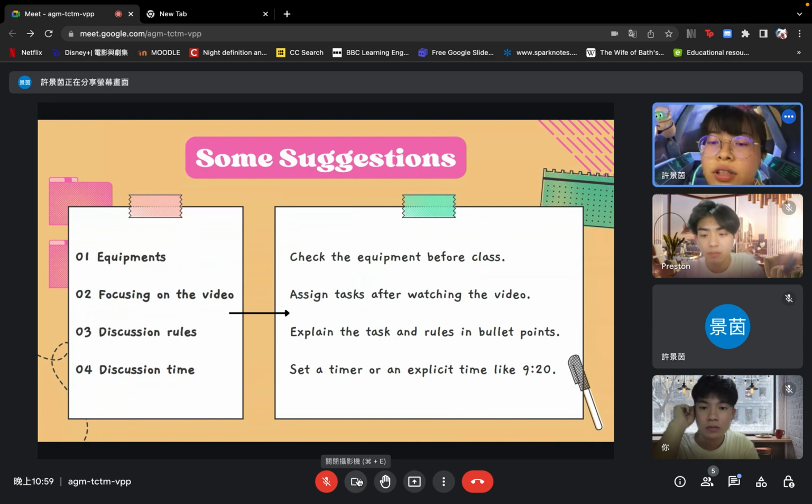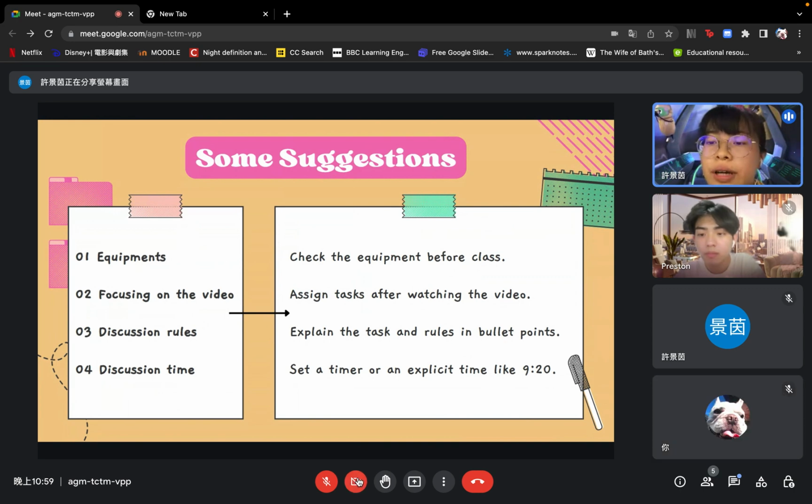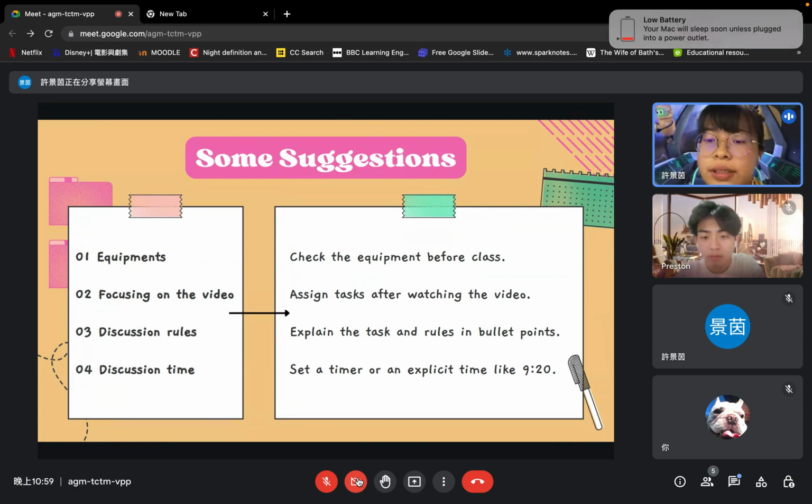The second one, she can assign tasks after watching the video. Although it may take more time to do the task or need to repeat the video, it can increase students' interest to watch the whole video in order not to miss any important information. And the third one is that she can explain the task and rules in bullet points, since it will make students understand what to do more easily.